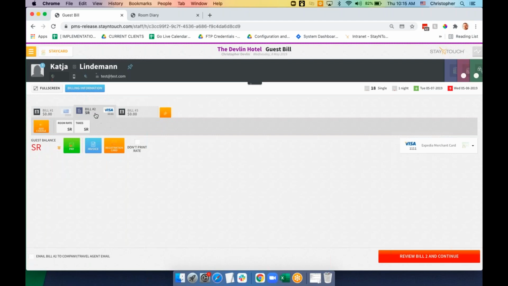We'll see that it says SR here for bill 2. And the reason it says SR is because this particular rate for Expedia merchant card is a suppressed rate. So everything is hidden. And it's hidden on screen because the system is both staff facing as well as often guest facing. And we want to make sure that there's no way that the guest can see what those rates and price points are when they are suppressed.